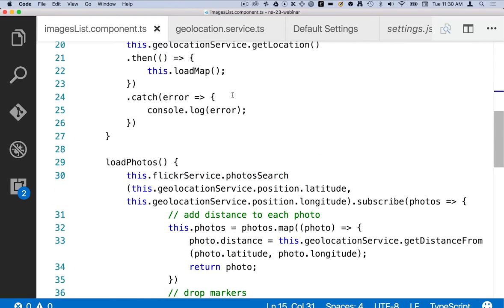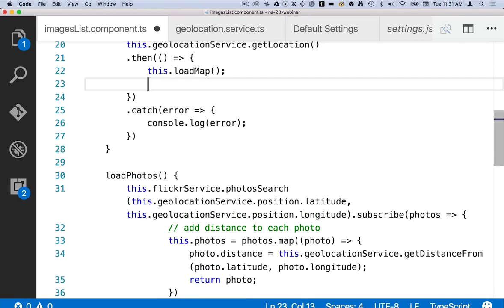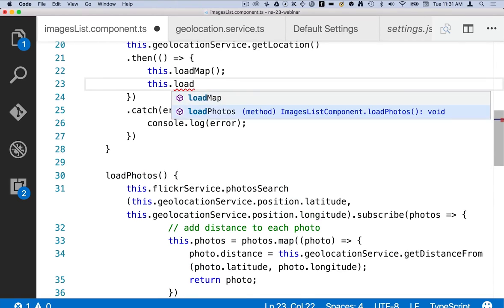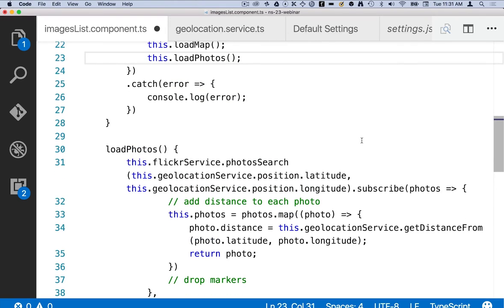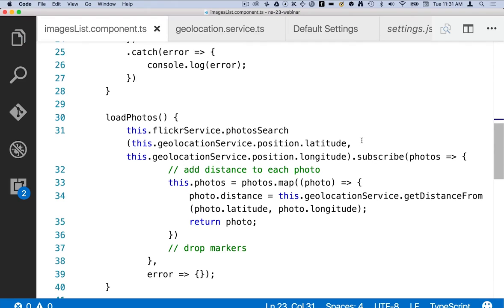So we just need to call loadPhotos. What we're actually going to do here is load the photos and the map at the same time. So we'll call loadMap, and then we'll call this.loadPhotos. There we go. Are we ready to check this out? Is this going to work? Yeah, it should. Go ahead and save this.